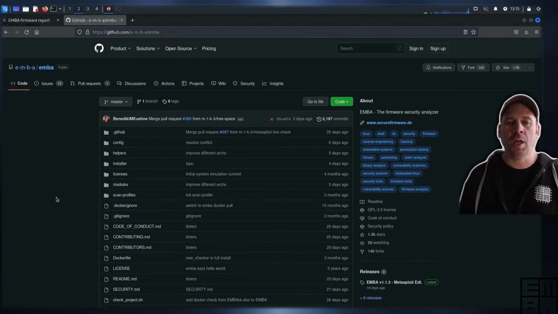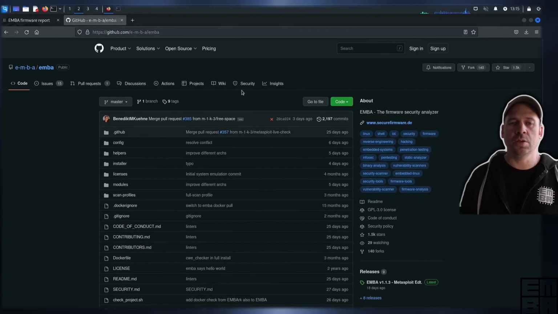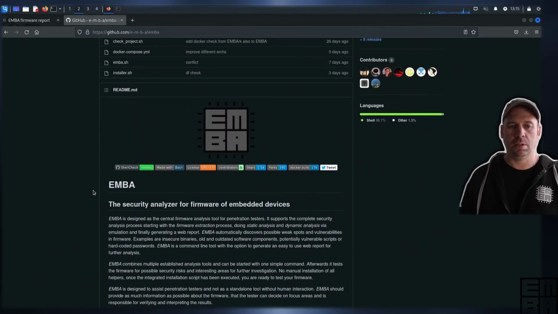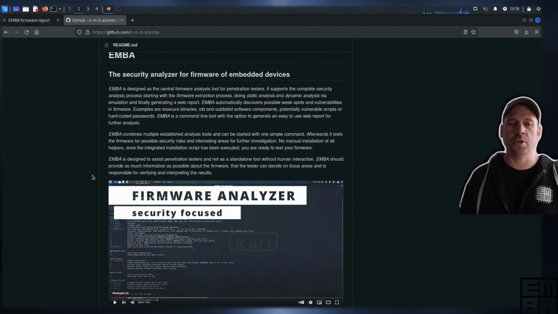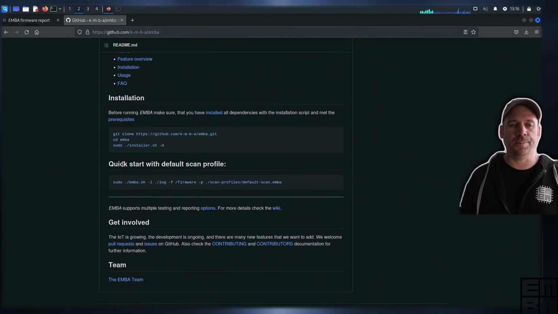So the EMBA repo is quite easy. You have some basic information directly on the front side, and you can also see the installation instructions, which are quite easy. So just clone the repo, change into the directory, and perform a default installation with -d. So let's do it.